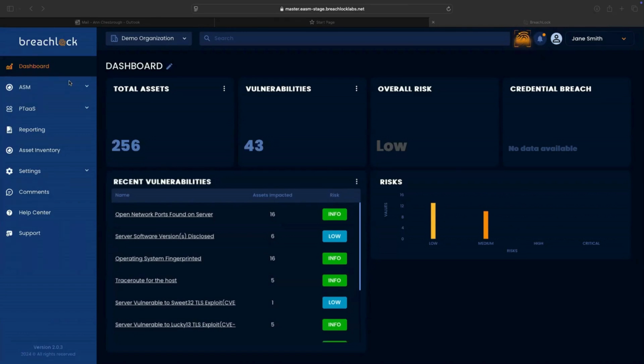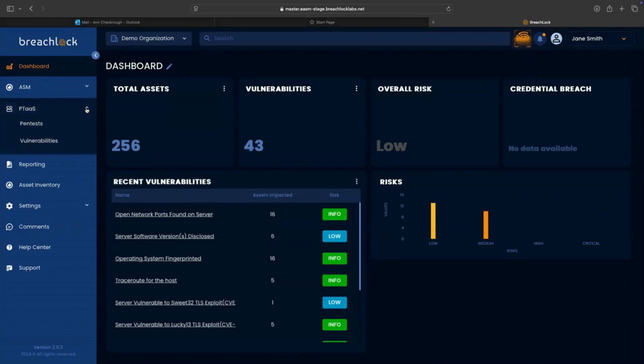Upon logging into the BreachLock integrated platform, the user will see a set of features on the left panel, starting with the dashboard feature. Integrated within this platform is PTaaS. By clicking on the drop-down menu, the user will see two features, one for Pentests and the other for vulnerabilities.